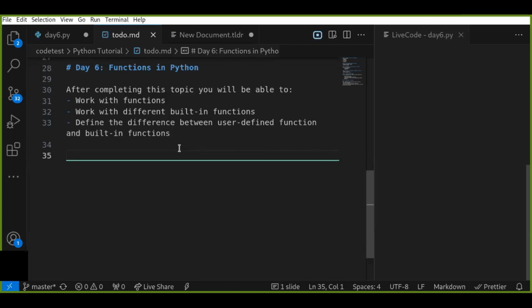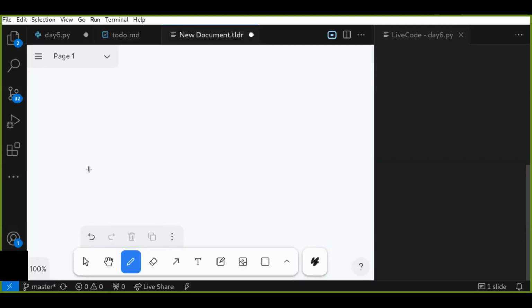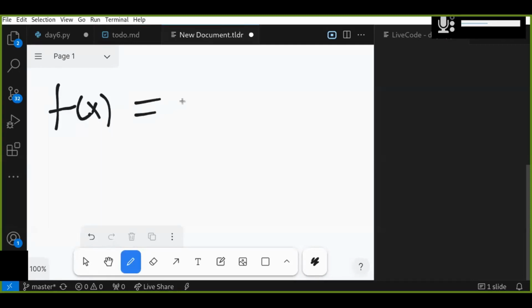Many programs in Python react to user input. Functions allow us to define a task we would like the computer to carry out based on user input. A simple function in Python may look like this in maths, for example, f of x equals 3x plus 2. So this function takes a user input, x. Every user may input a different value.